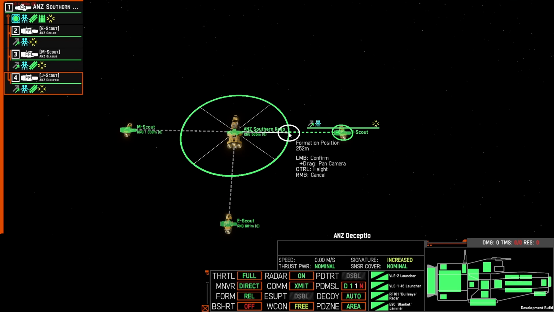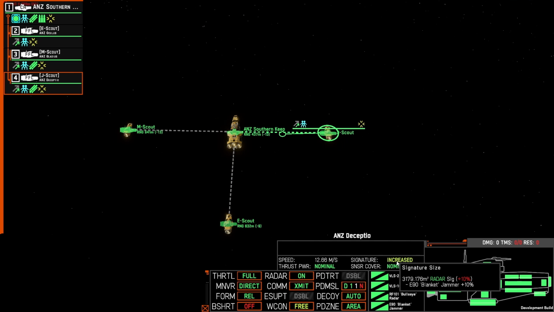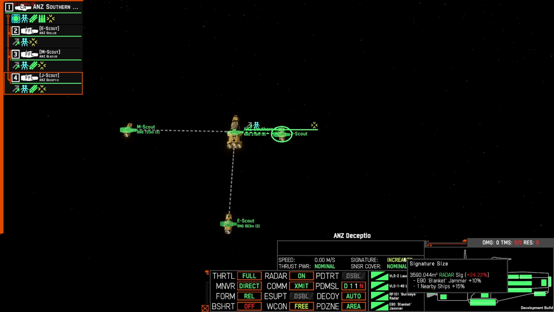Another point to note is that signature size will increase for ships within 250 meters of each other. Here you can see that the Corvette has an increased signature size because of the blanket jammer. However, if we move within 250 meters, we can see that its radar signature size has now increased by 15% because of the one nearby ship being the Southern Keep.